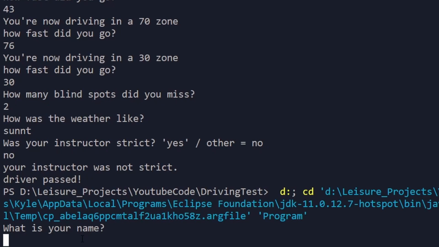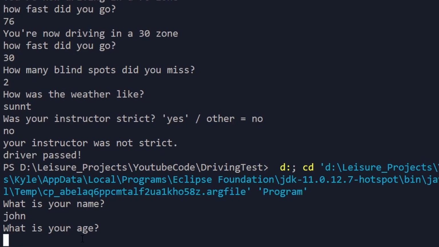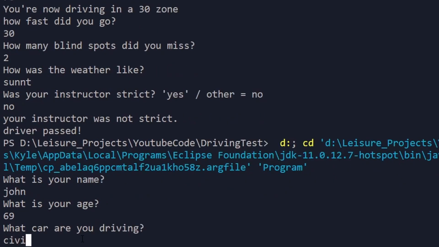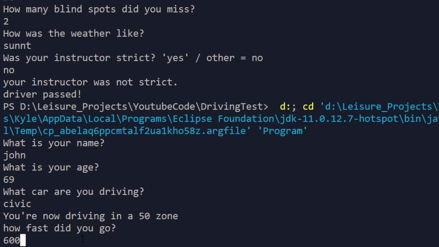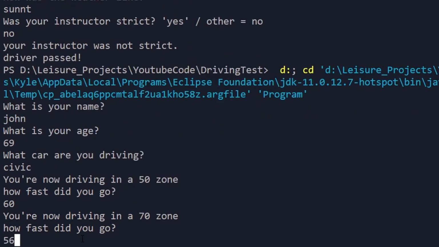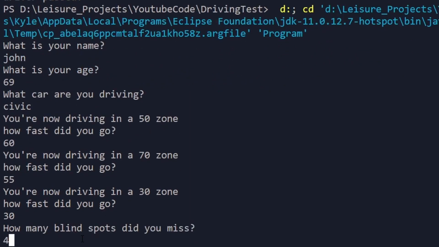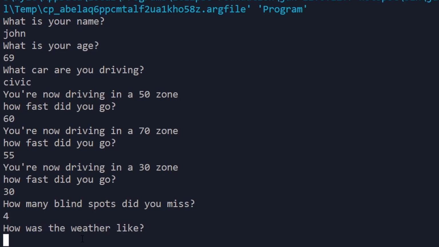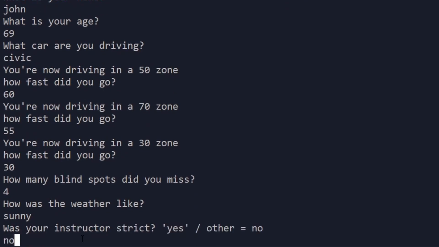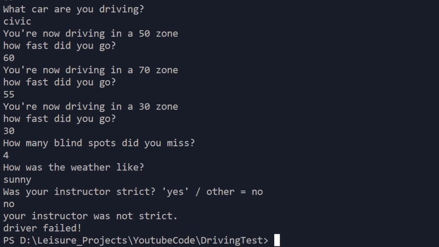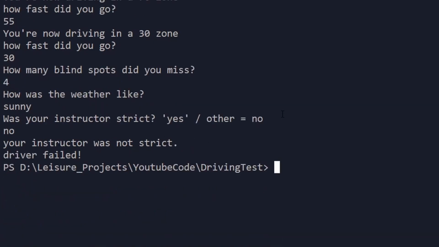My name, John. Let's say this guy drives 60, and then 55, and then 30, and he missed 4 blind spots, so he drove pretty roughly, and the instructor was not strict. And that guy failed because at one point he sped so much. Okay, so that's a rundown of the program.